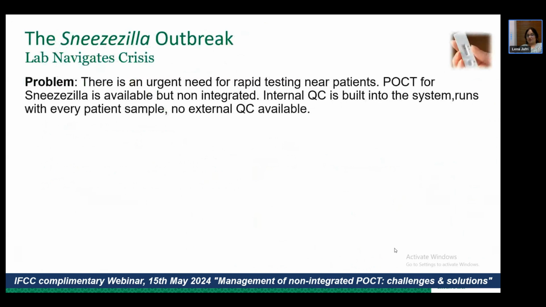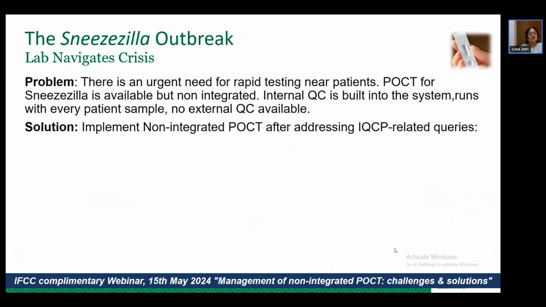So the lab, of course, will not say no. As always, you would like to help them. So you try to identify the problem first. You know that there's an urgent need for rapid testing near patients, and point of care testing for Sneezezilla is available, but non-integrated. So there you go. Internal QC is built into the system. You look at the system, it runs with every patient sample, but unfortunately, there's no external quality control available. So what would you like to do? You cannot say no. You think, and you implement the non-integrated POCT only after addressing the IQCP related queries.